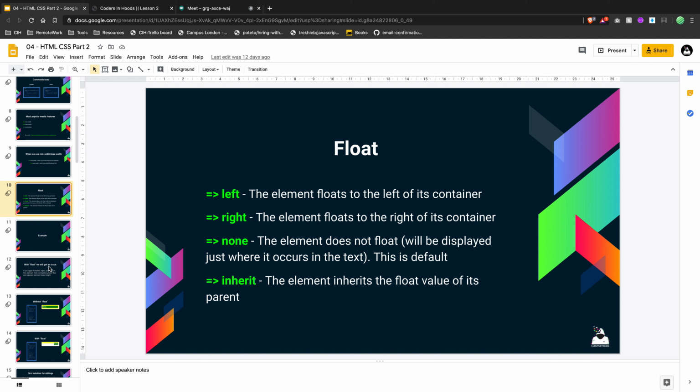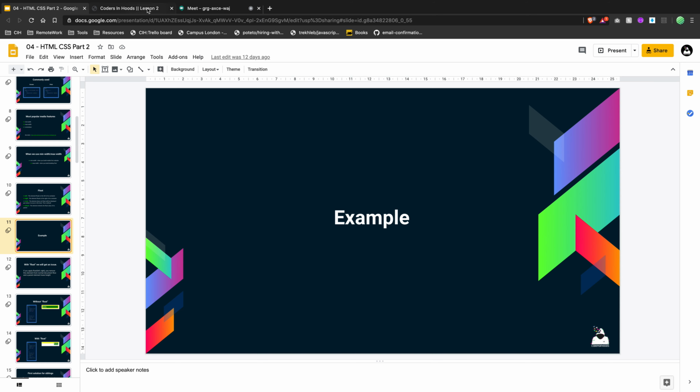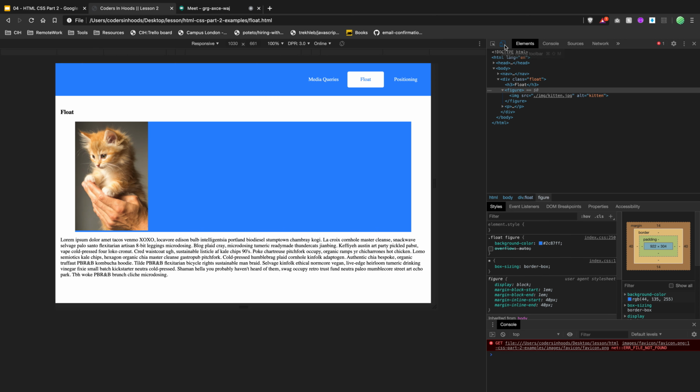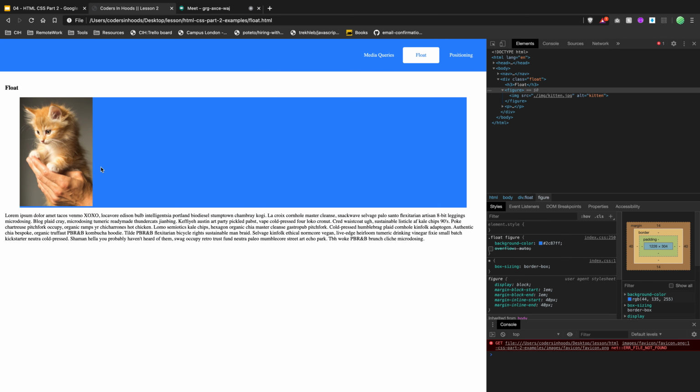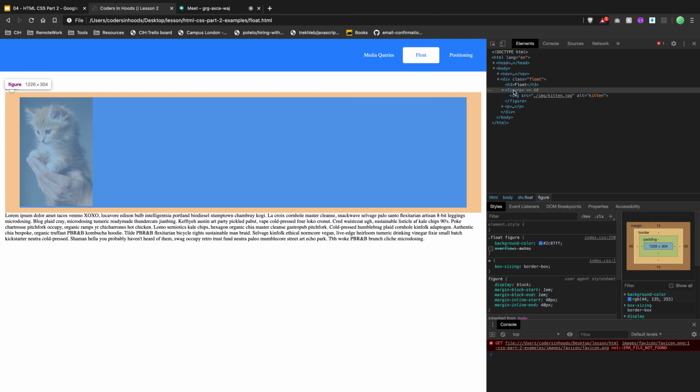So float basically allows you to move your elements from left to right. And we have four properties: left, right, none, which is you basically do nothing, and inherit, so inherit from the parent. And here we have an example. We have our image, our kitten. This is the default position.